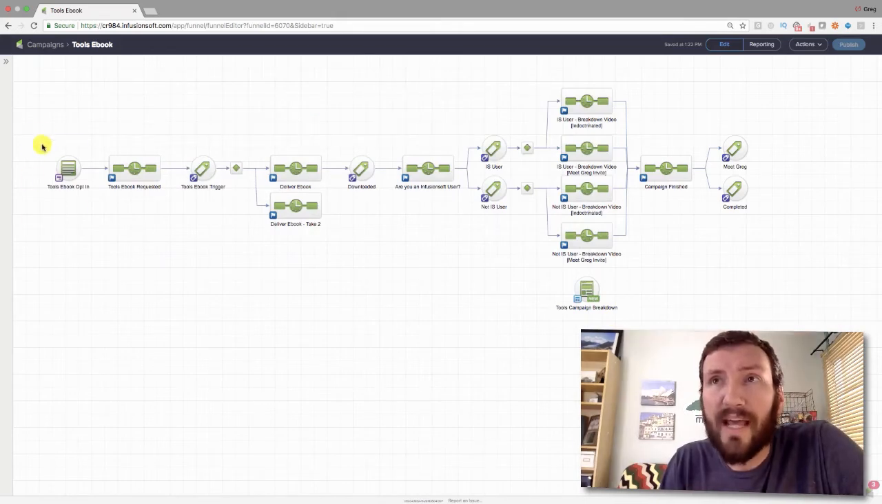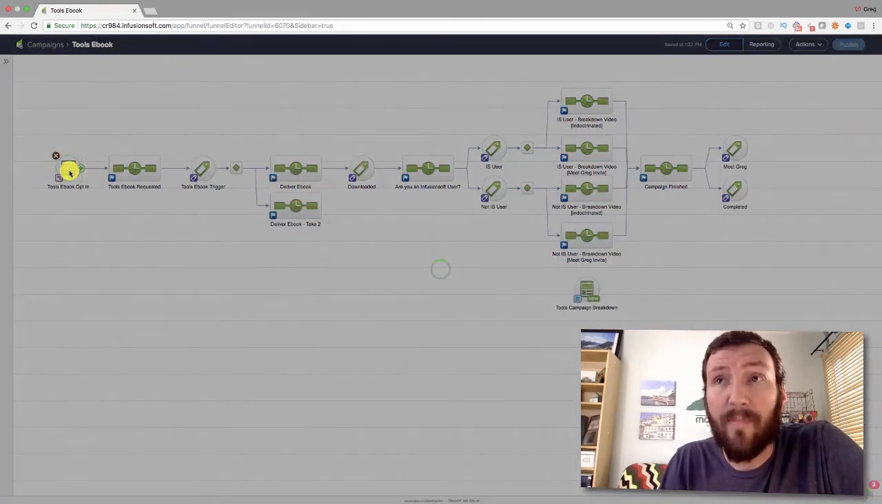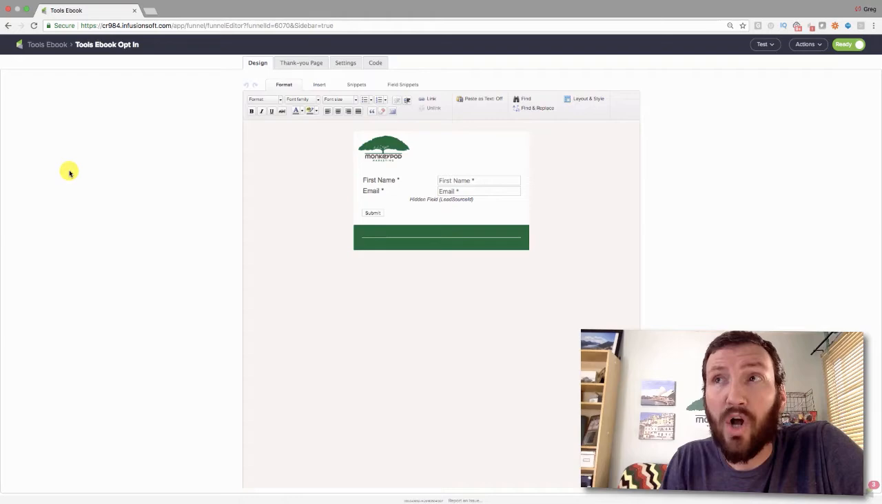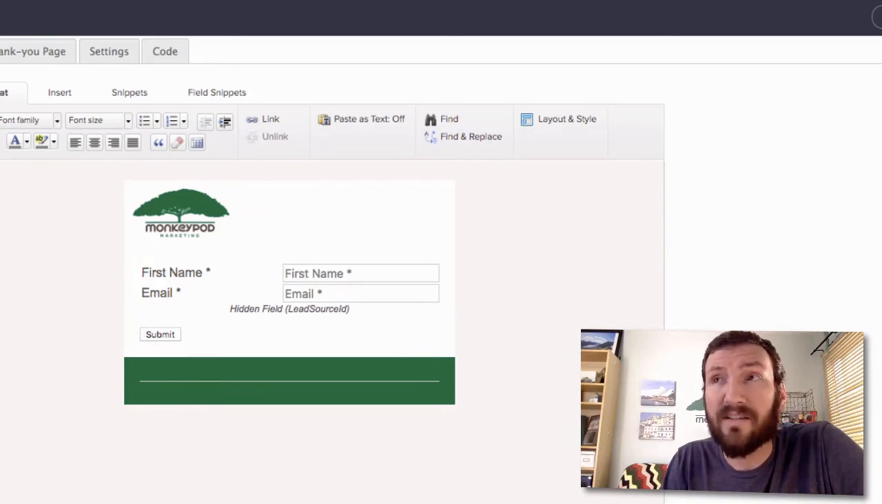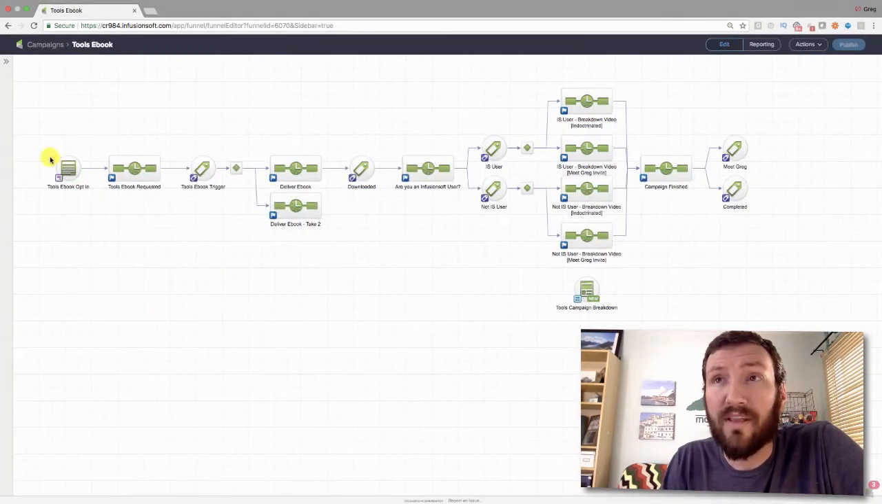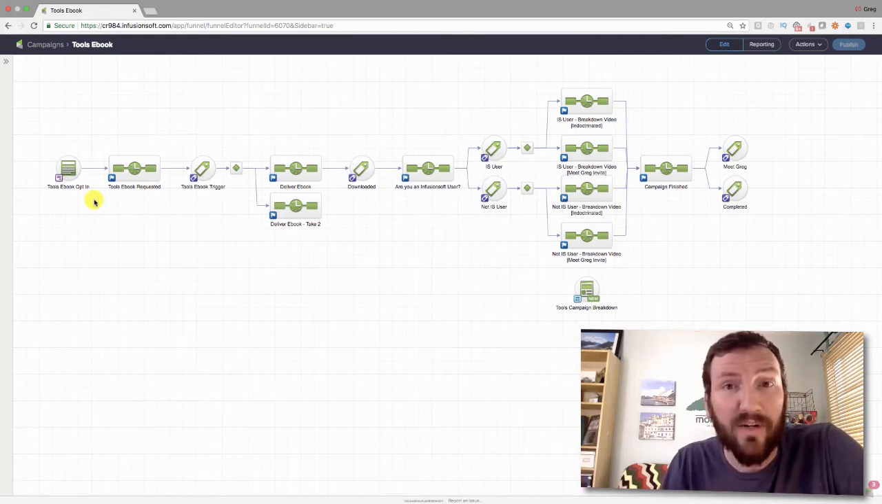So it starts with a web form opt-in, and I'm not actually using the web form itself. I'm linking to it with a LeadPages LeadBox. The reason I call that out is because I'm using a hidden field here to capture the lead source. And the reason I'm doing that is because I'm planning to use this web form in a few different locations. I say planning because I'm recording this video right as I launch this, so there's no traffic in here yet. I've only done a couple tests.